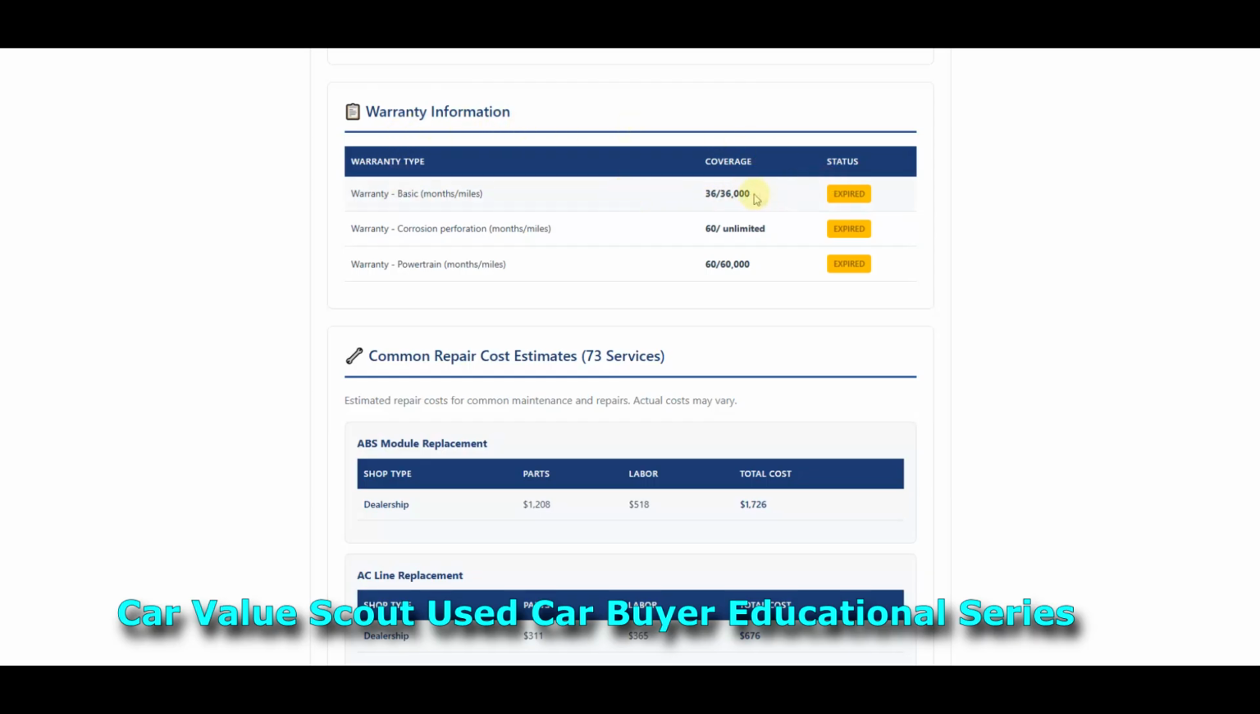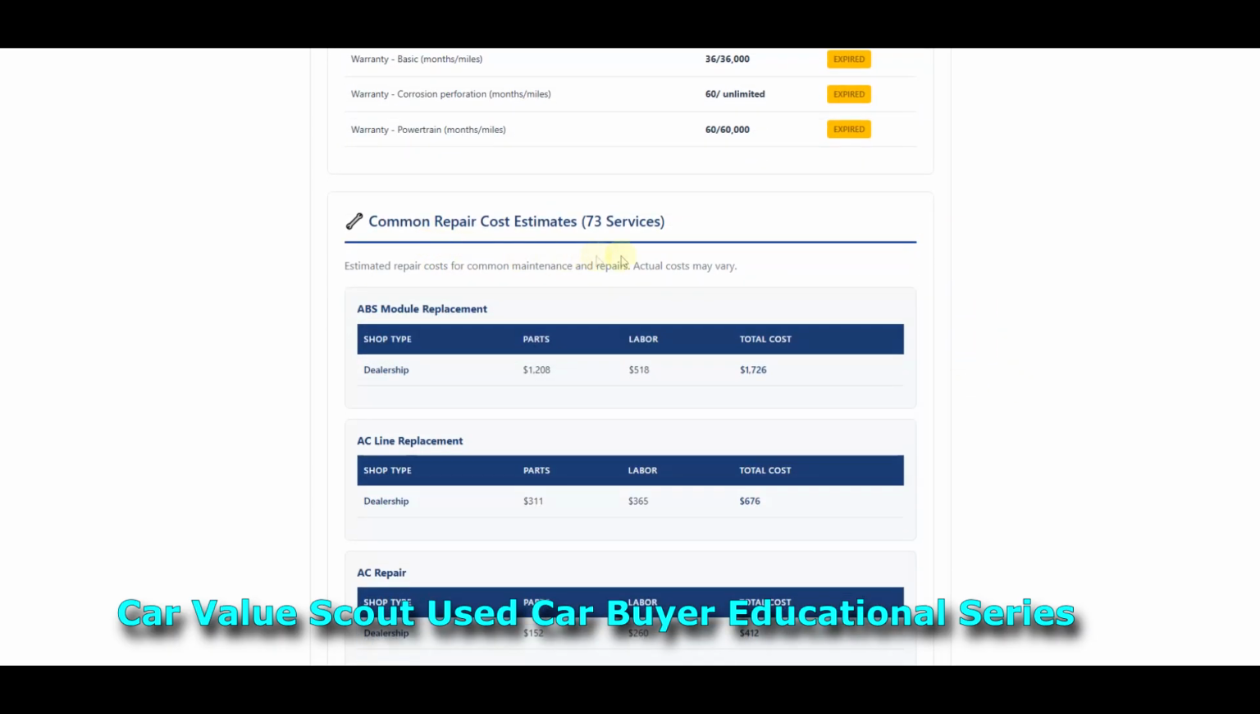It gives you what the original warranty was. It gives you the corrosion warranty, the powertrain warranty, all this, and it's all expired, by the way, because the car is not that new, obviously. And then here it gives you the common repair cost is 73 services.